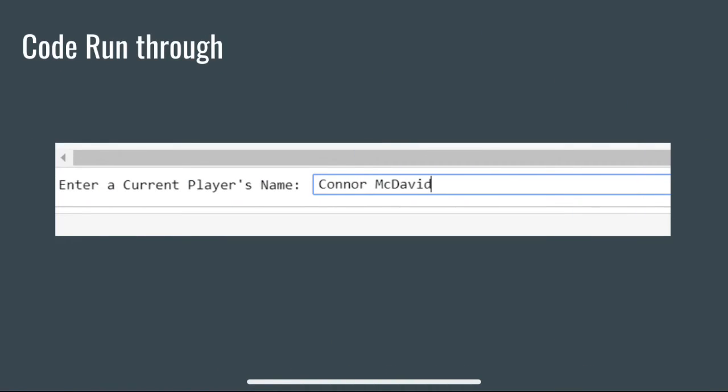Our code is very simple and user-friendly, and you only have to do one input in order to get your data. For this example, we're going to use Connor McDavid, a very well-known NHL player. You just have to spell his name correctly. Uppercase doesn't matter because we do have a possible error retention for that.